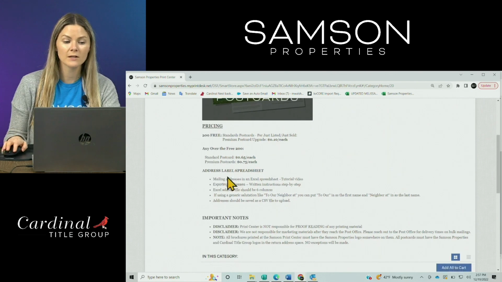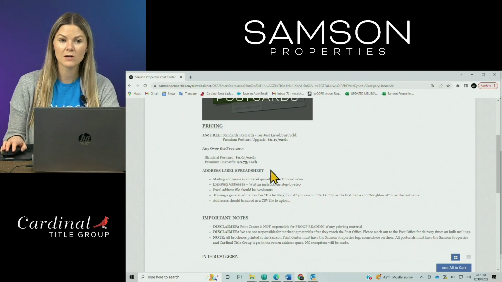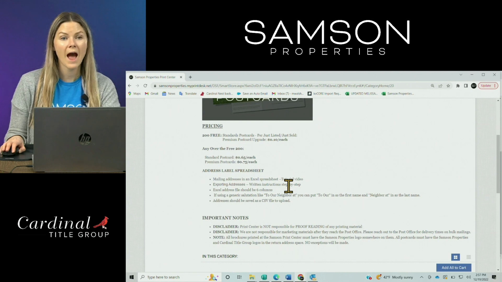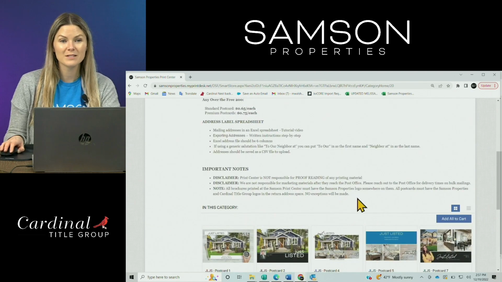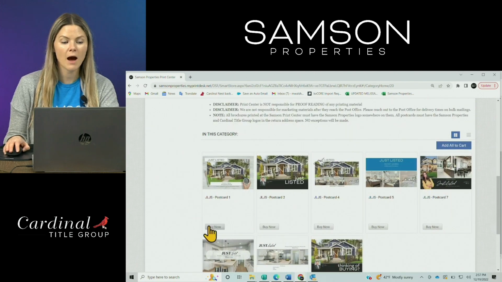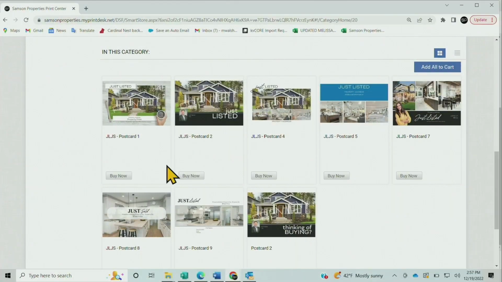So go ahead down here, you can see information about the address label spreadsheet. So since the postcards are going to be mailed, you do need to upload an Excel sheet, and the formatting needs to be specific. So please read these instructions. I'll also be showing you in this module how to download that spreadsheet and customize it so that it fits with the site. And down here, the same disclaimer we always see, just making sure that you proofread your items before checking out. So down below, I'm going to start by selecting the template I'd like to use.